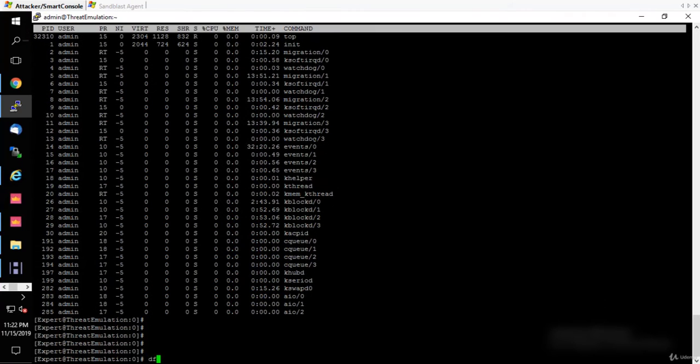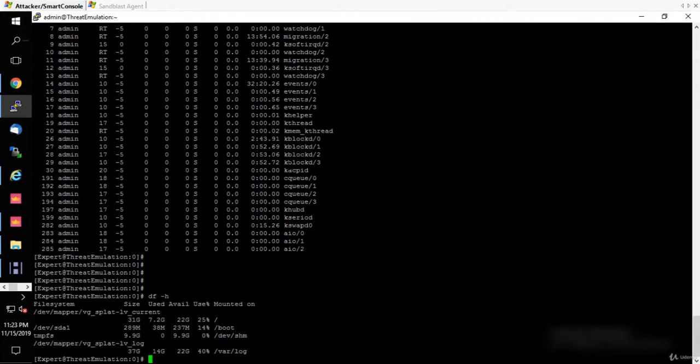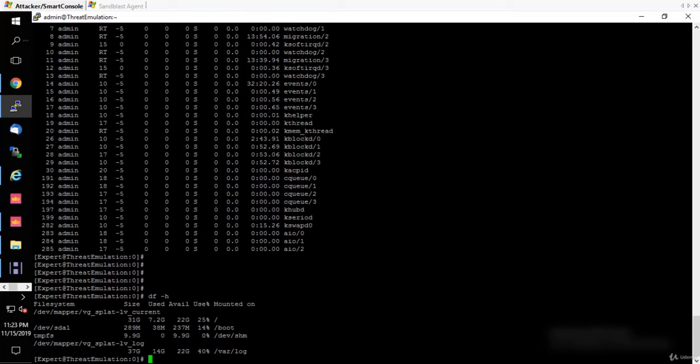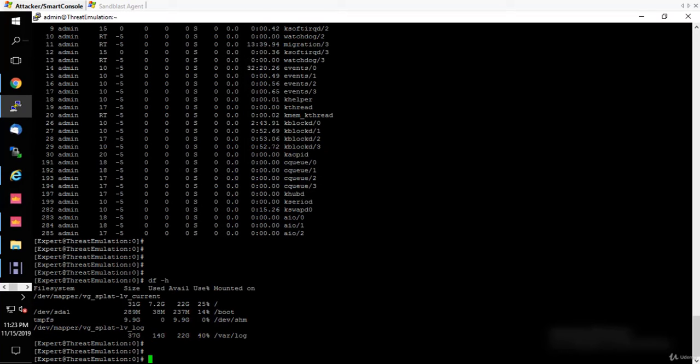Another command is going to be df -h. That thing here is showing you available partitions. Not going to focus on that, just available partitions. Okay, another command is called fw unload local. I'm not going to type it in.